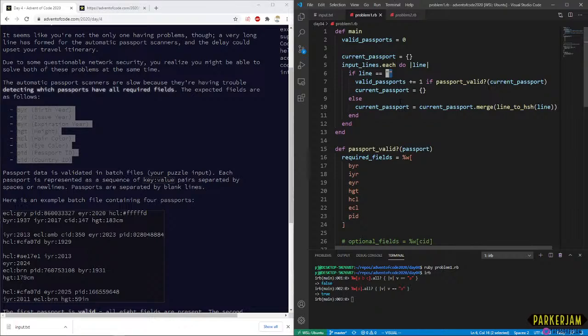Otherwise, at the end we would have to say, if current passport has stuff in it, if it's not an empty hash, we need to process it too. That's kind of awkward to do. It's not a big deal, but it makes it a little messier. I'm glad they took care of us there. Okay, so we're adding up valid passports. If it's an empty line, we clear out the passport and make a new one. Otherwise, we look at our line and, sorry, I'm having a little bit of a hiccup here. We build up our passport with all of the keys there.